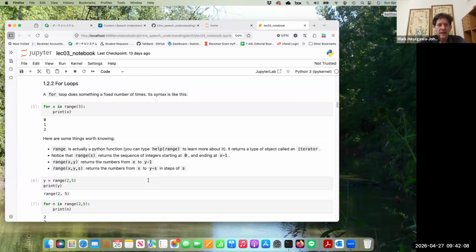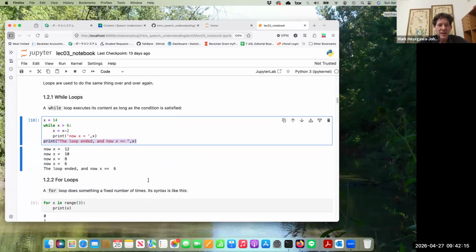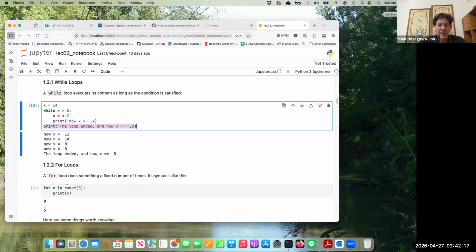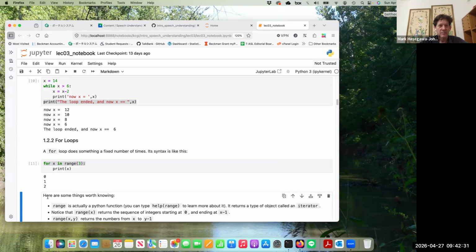All right. A for loop can be much simpler, but in Python, it's been made general, so it can also be much more complicated. Here's the simple version. The simple version is we want x to take some range of values up to the number 3. And so we say for x in range 3, print x. And then it simply prints those three values, 0, 1, 2.